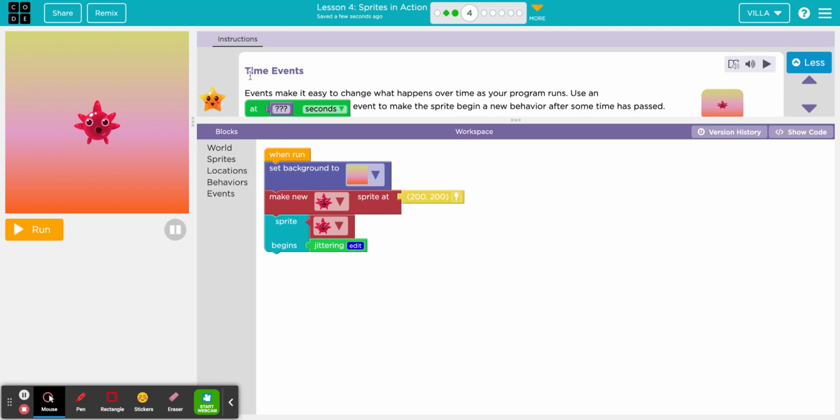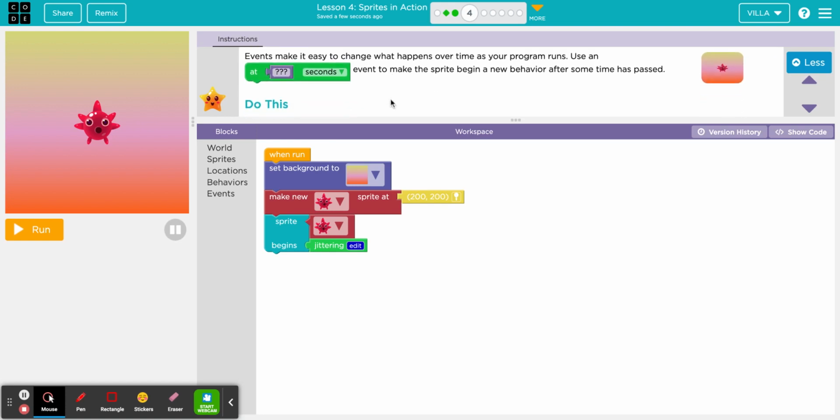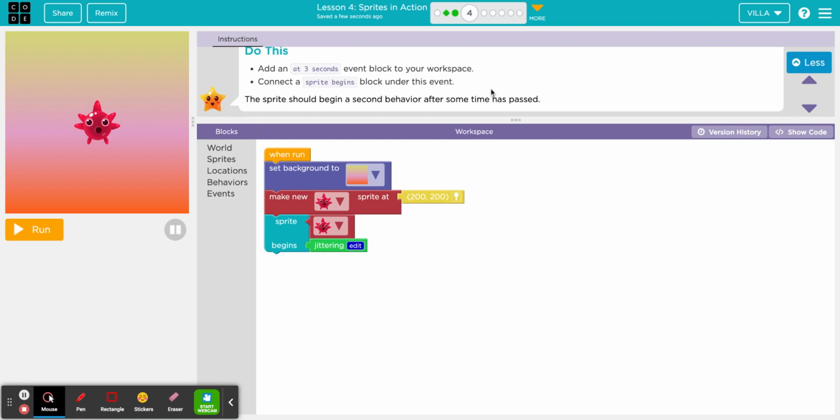Let's see what they're asking this time. Time events. Events make it easy to change what happens over time as your program runs. Use a @seconds event to make the sprite begin a new behavior after some time has passed. So in the video, we were told that event blocks do not connect to the main program. An event block is actually going to create a mini program inside of the bigger program.